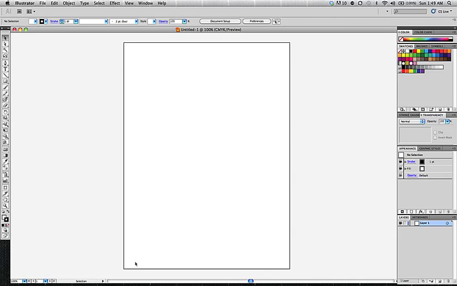This black line, basically this box, is the live area. Anything outside of it will not be printed, will not translate into a file for After Effects if you're doing animation or motion graphics work. So anything that is within that boundary is going to be printed and accepted by After Effects.